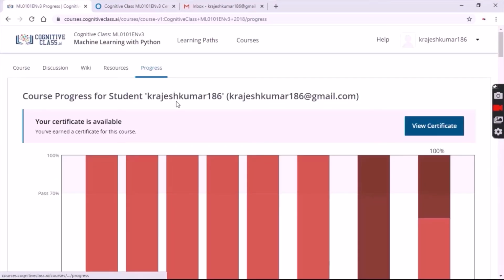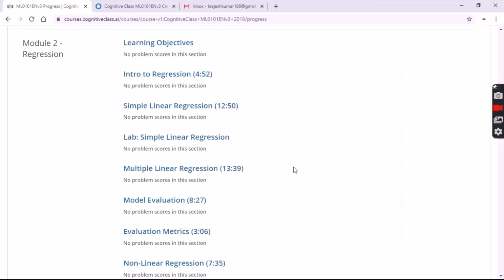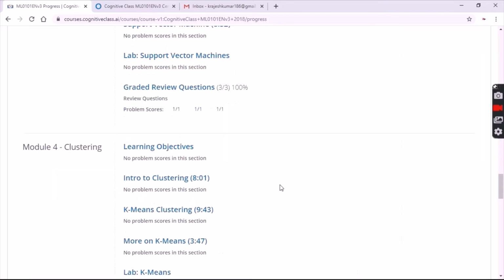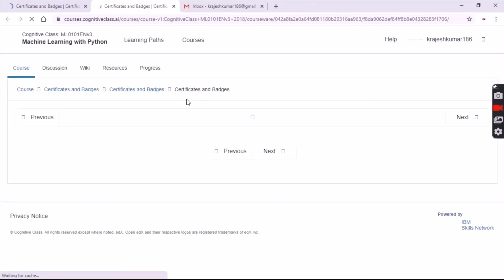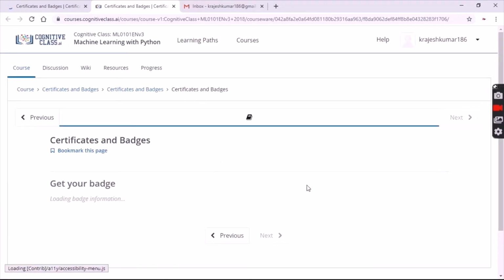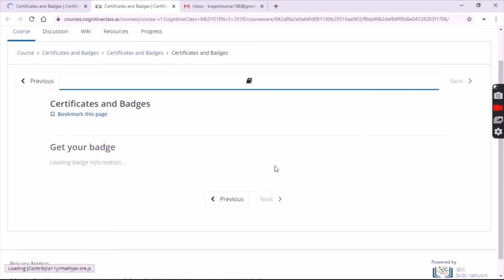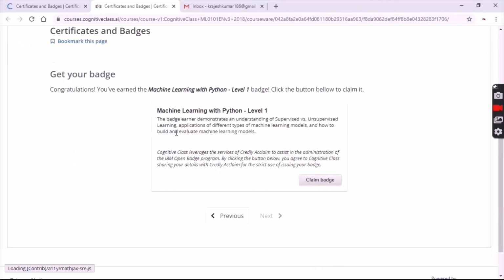To claim badge for the machine learning with Python, scroll down in the progress session at the last, where you will find certificates and badges. Click on certificates and badges. Here you can see the badge. Now click on claim badge.